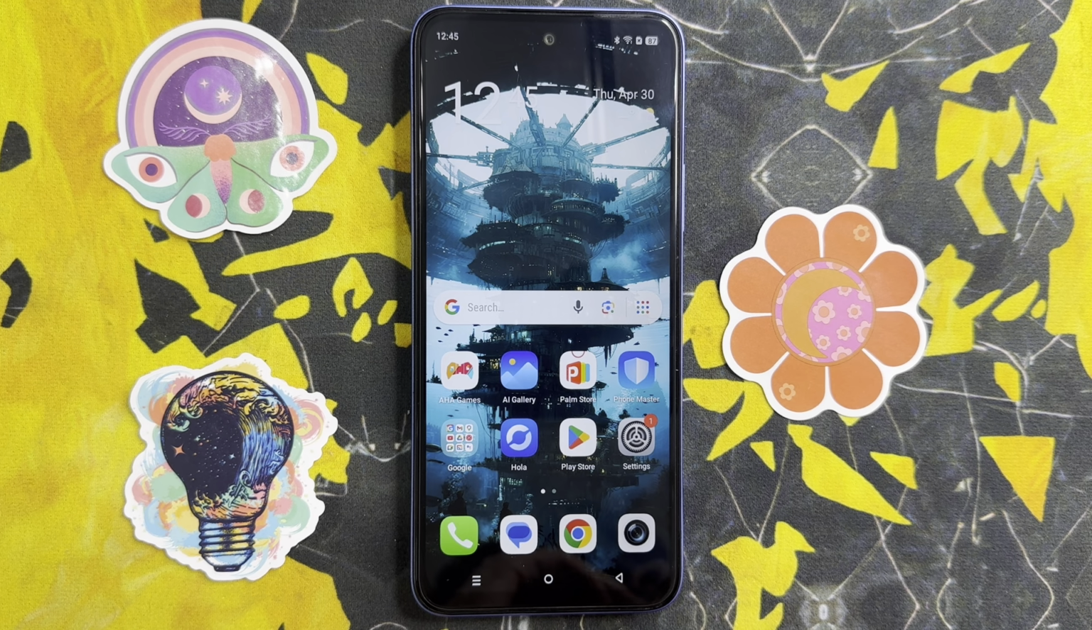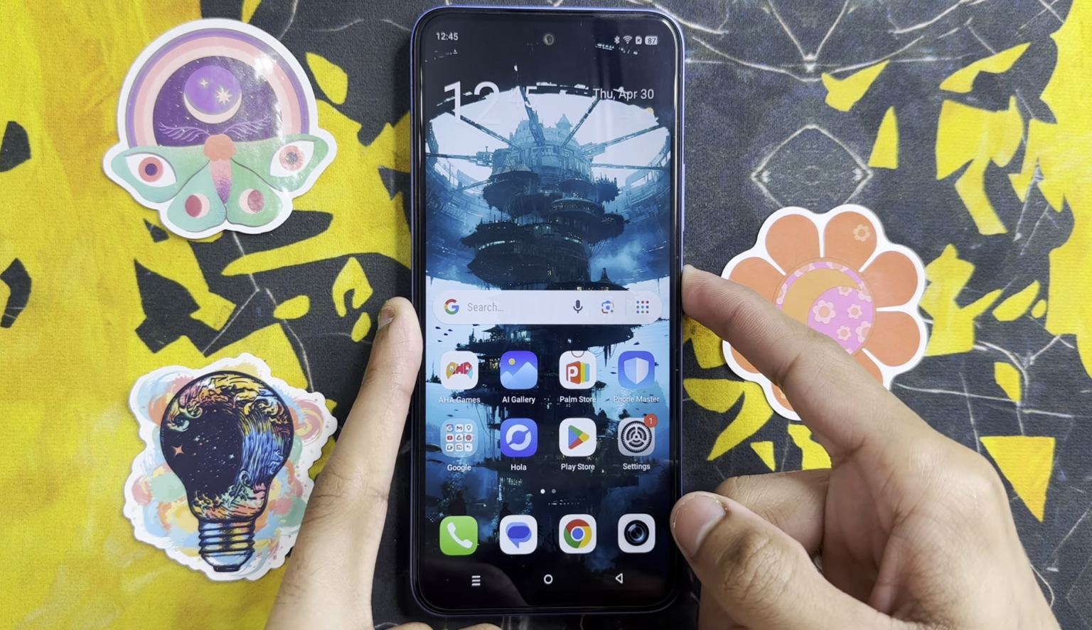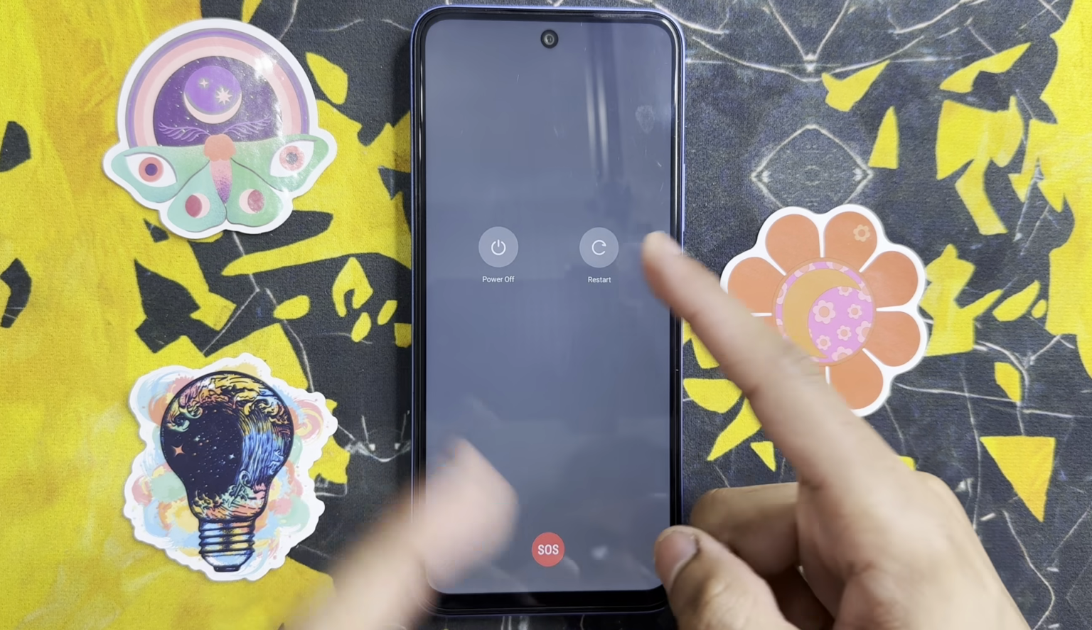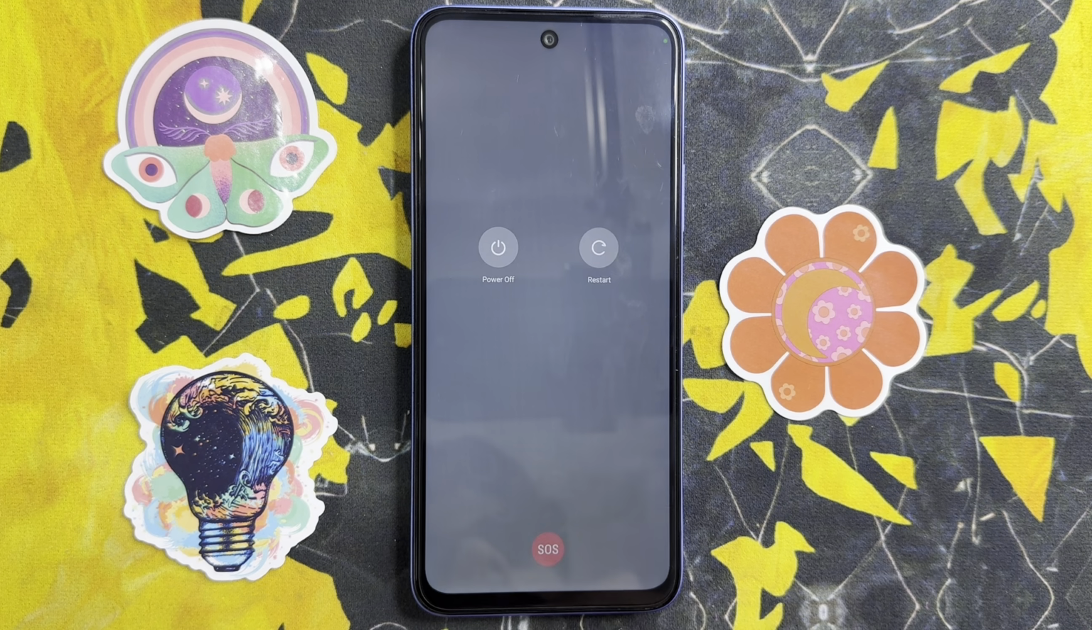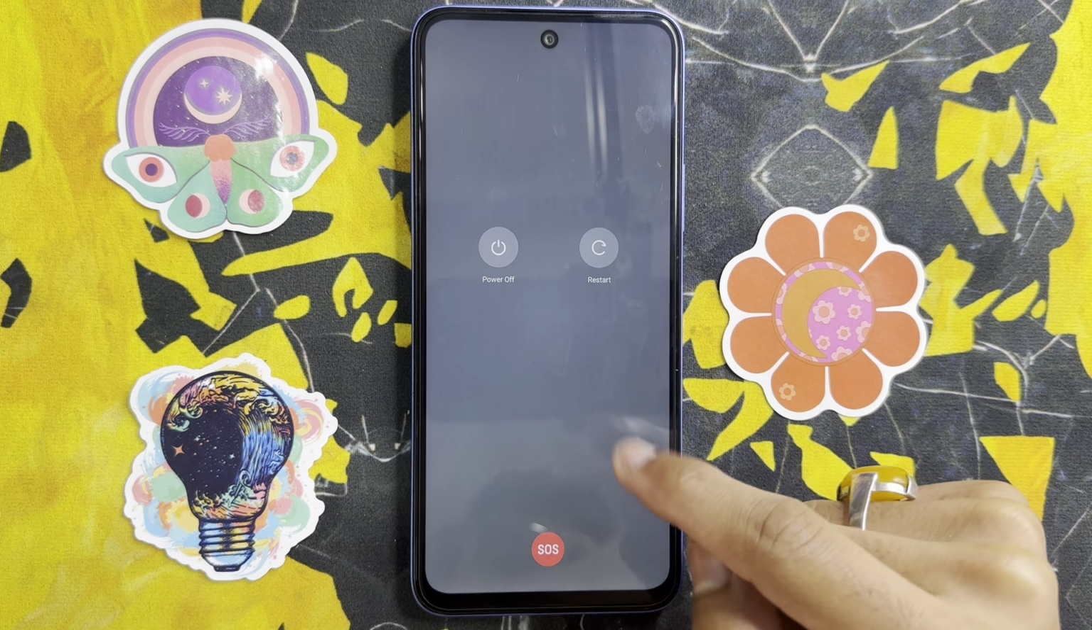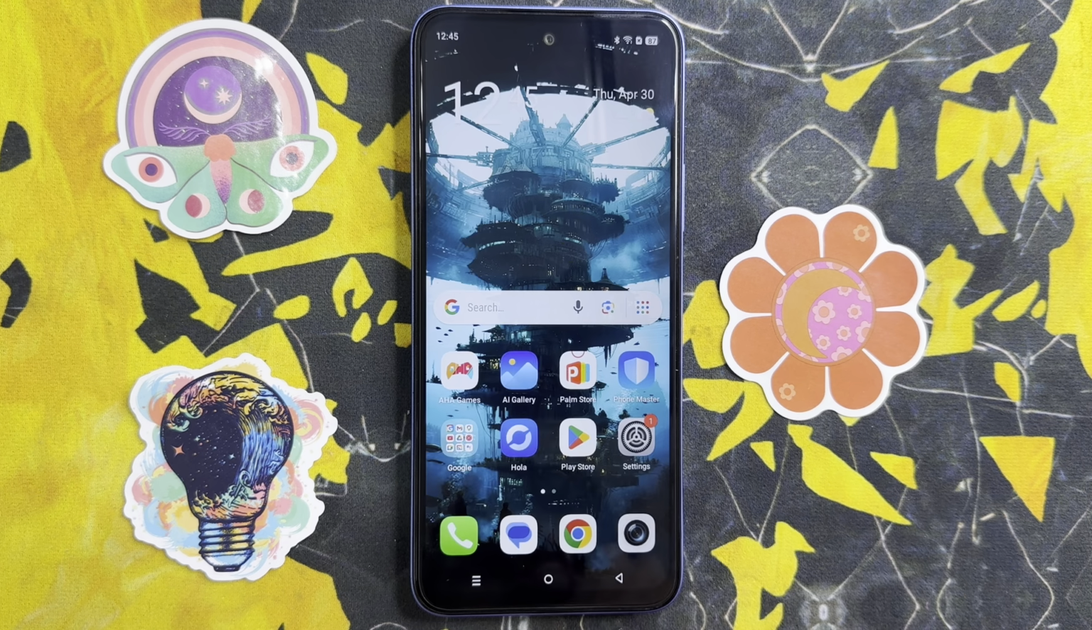But if it is not solved, if you want to fix this problem, restart the device. Just click and hold the side power button. Click on this restart icon. Again tap on this restart icon, you will see the phone restart. After restarting, enter phone pin. You will see your problem is solved.